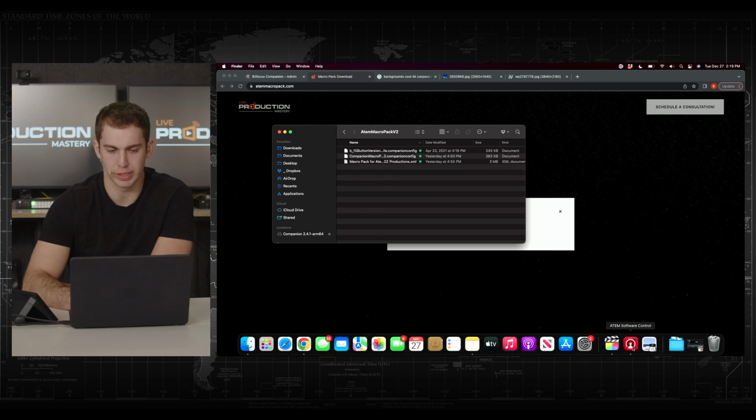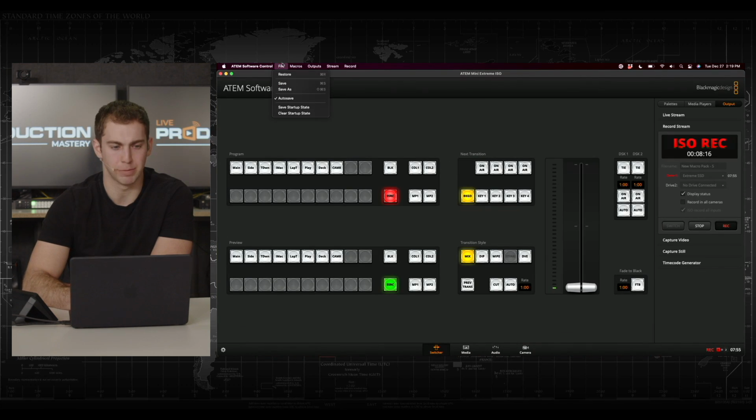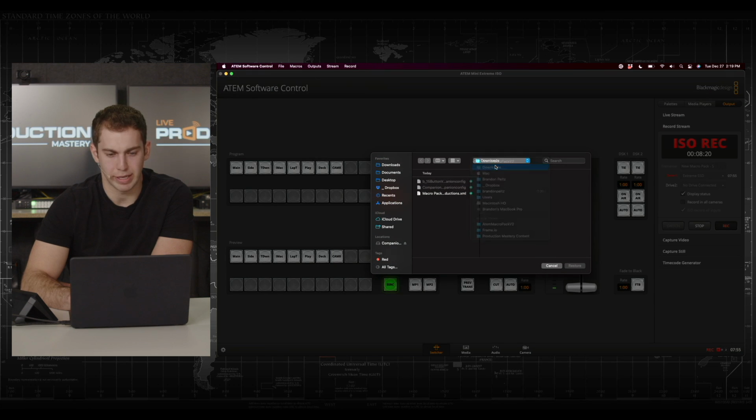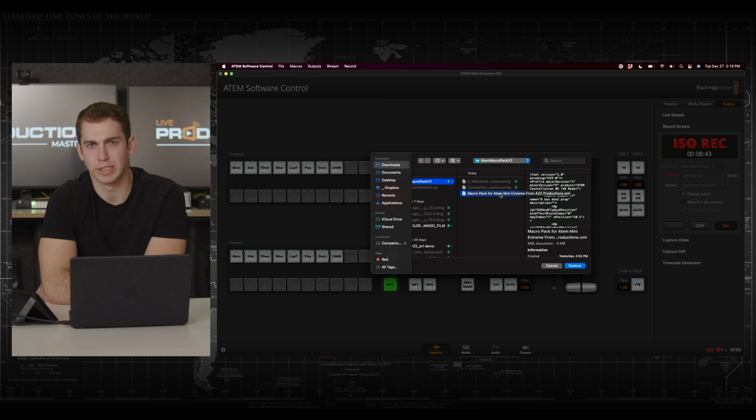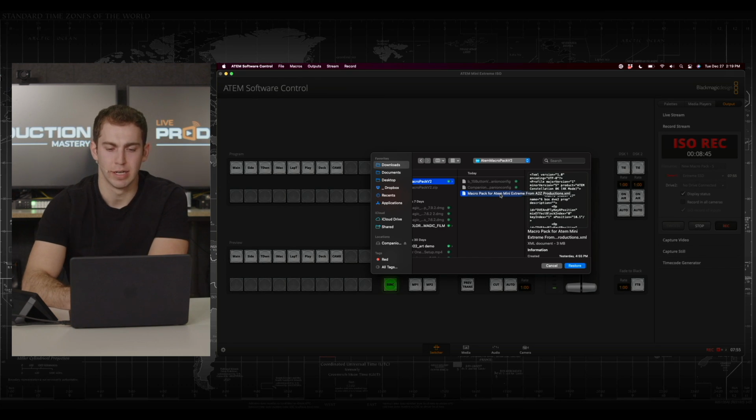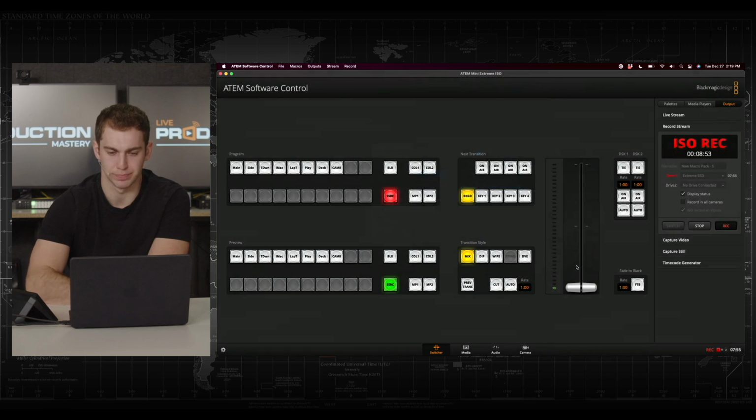I'm going to go over to the Atem software, go up to File, and hit Restore. It navigates me, hopefully, to my downloads page where I can open the folder. The only one it's going to allow me to select is the macro pack. This is the same macro pack. It has not changed at all in terms of the transitions and the looks from the previous one. So I'm going to hit Restore.